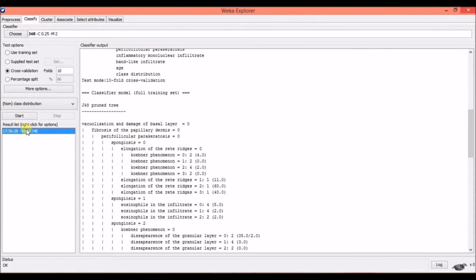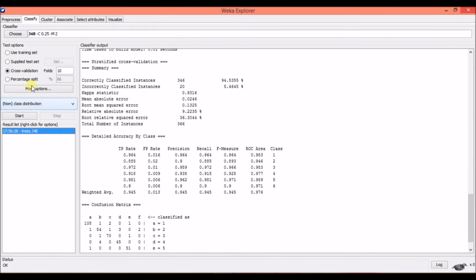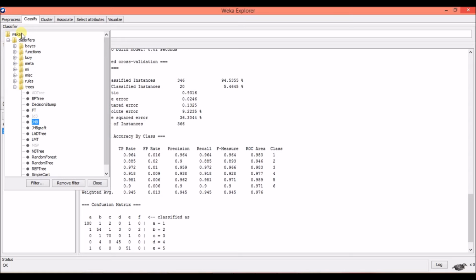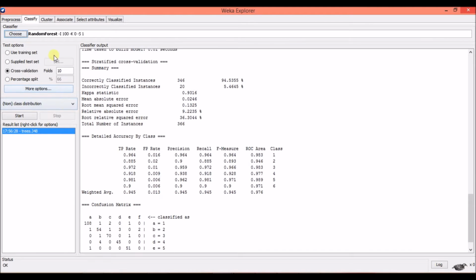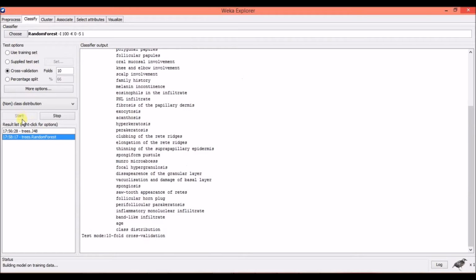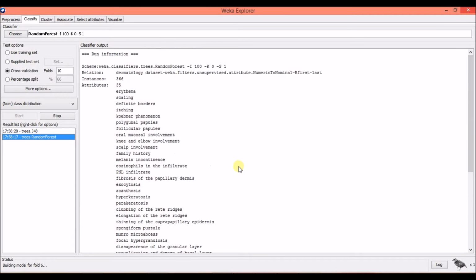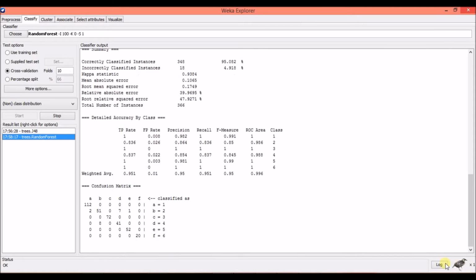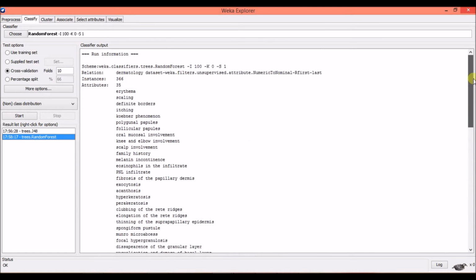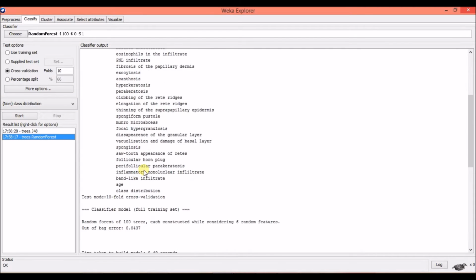So now let's move to another model, which is the random forest. Choose random forest and then click on start. It takes a longer time and it's processing. Now it's done. And same as before, this is a description of your dataset, the number of instances and the attributes, and the list.